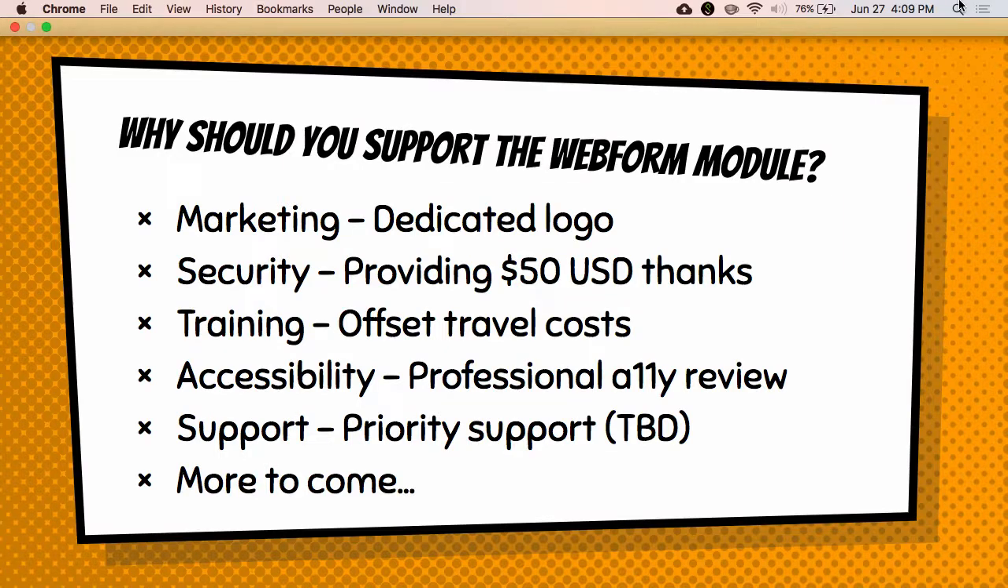Why should you support the Webform module? Well, that logo that I'll show at the end, the black logo, was paid for by the Open Collective funds. I'm experimenting. We haven't done a security release, but I would like to provide people with a little thanks for filing security issues, just to encourage them. I might use some of the funds to offset travel costs.